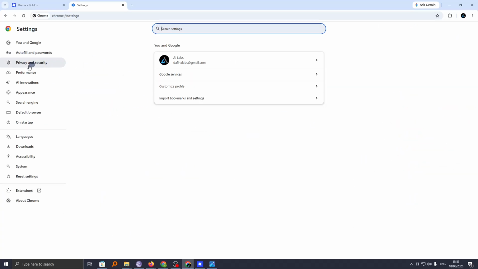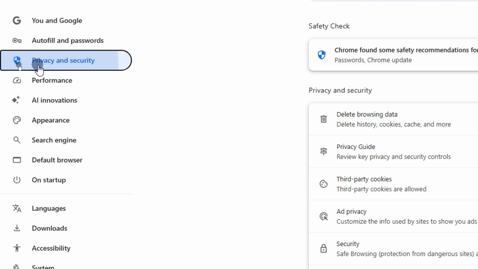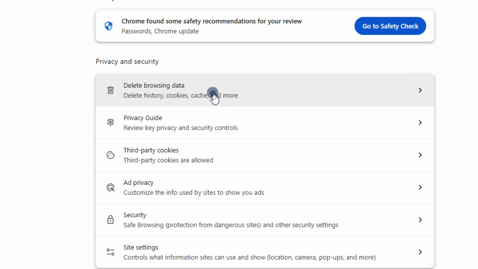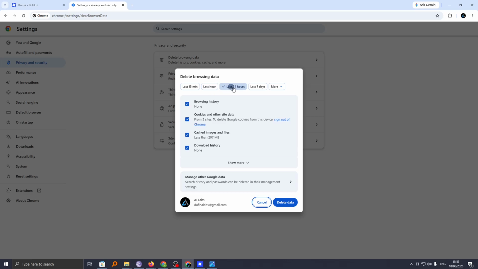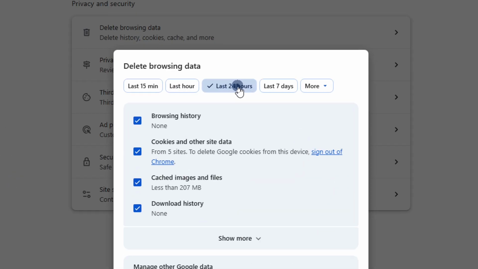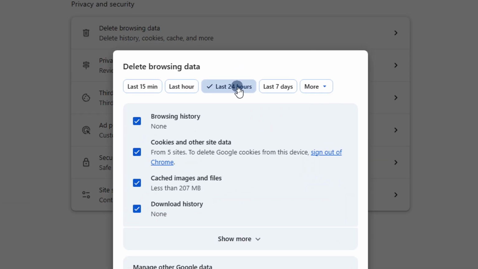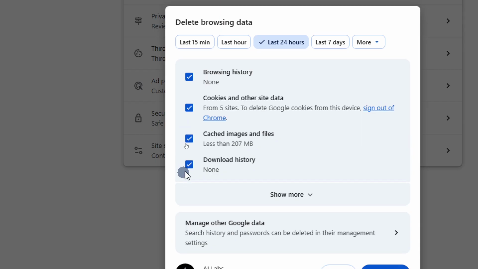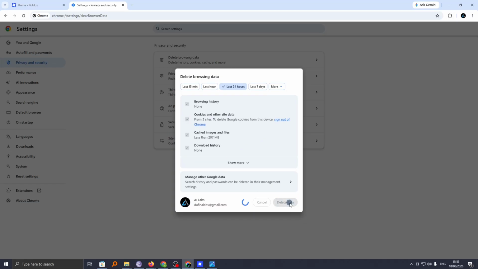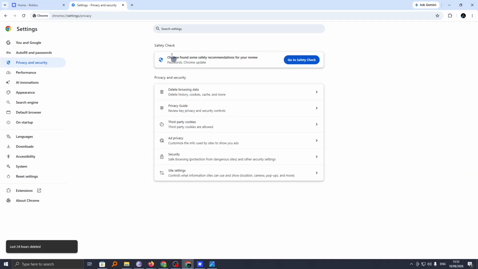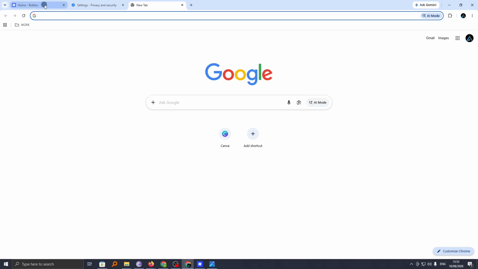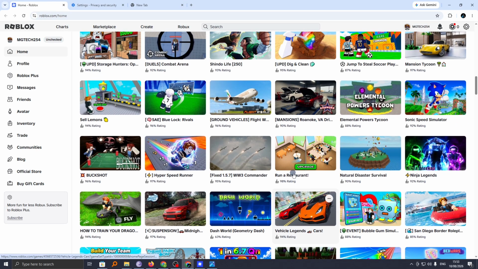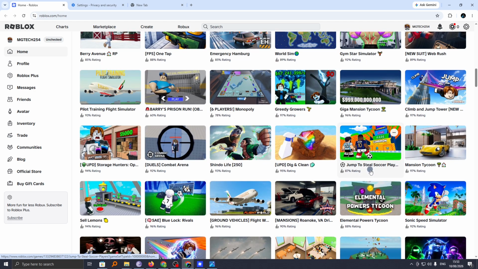Now, from settings, go to privacy and security, and under this, look for delete browsing data. Select the length of period you wish to delete browsing data. I'll go with 24 hours and then check the boxes below before you delete your browsing data. Once you are done, now open your browser and try to log into your Roblox, and now everything should be up and running.